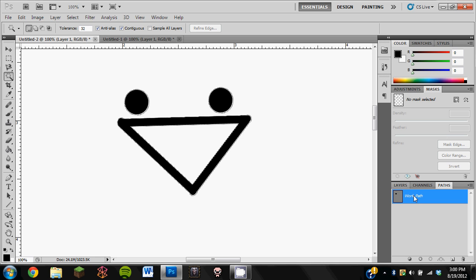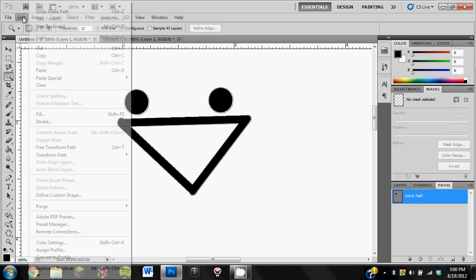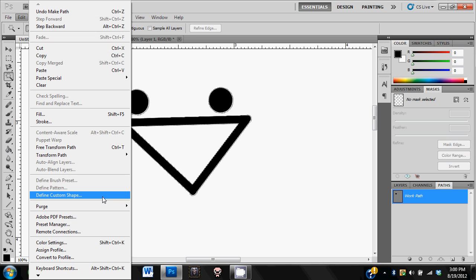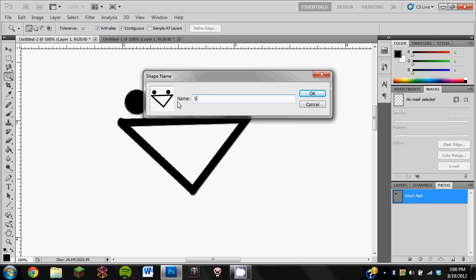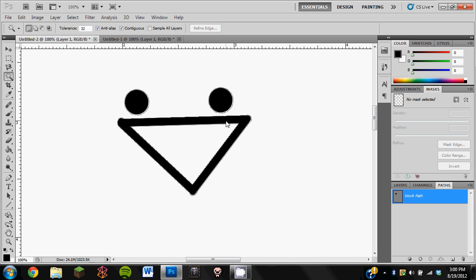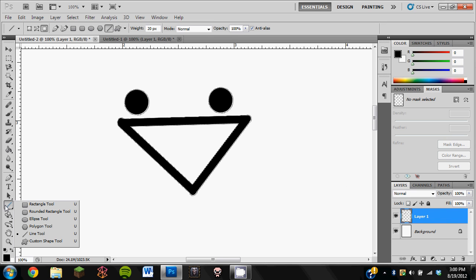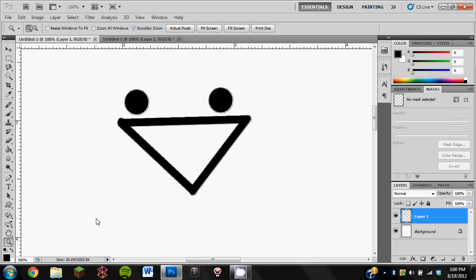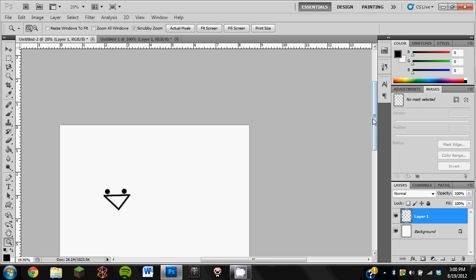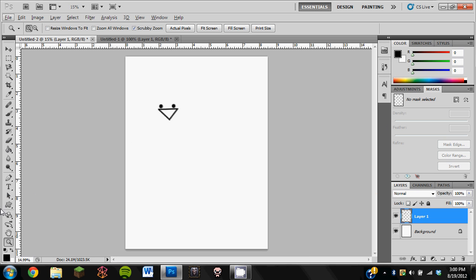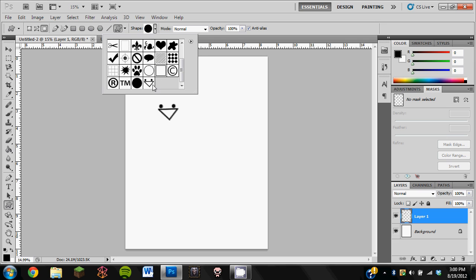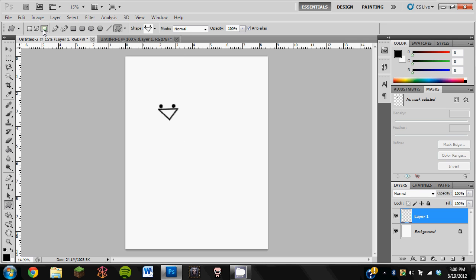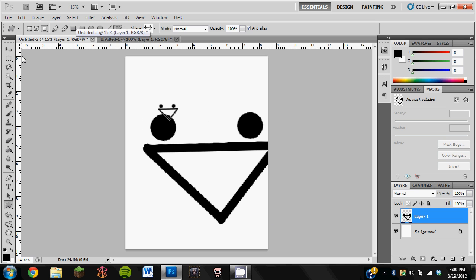Now make sure the work path you want to make into this stamp is selected. Click Edit, Define Custom Shape. You can name it whatever, smiley, and now it's a custom shape. But you have to go here to your shapes tool, and go all the way down to the custom shape tool. Let me zoom out. Once you have your custom shape ready, go to your shapes tool, and make sure this part's selected so it makes it into an image. You can just hold down shift and make it bigger, and it'll keep the proportions.